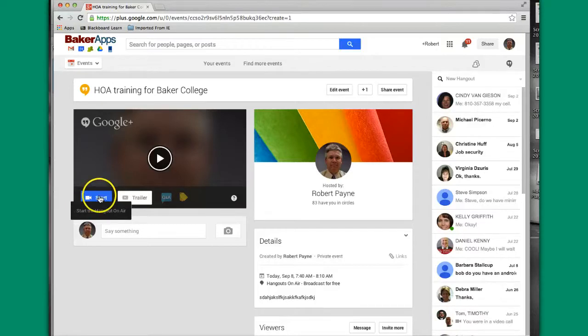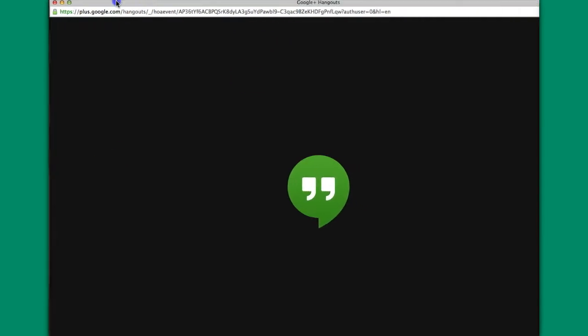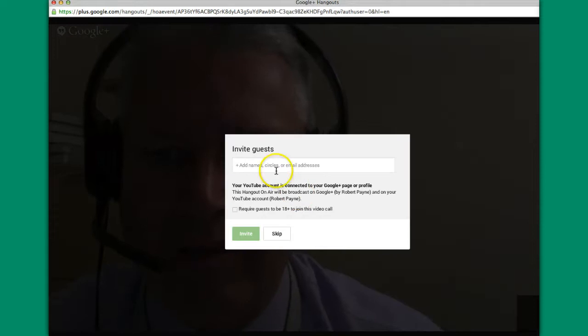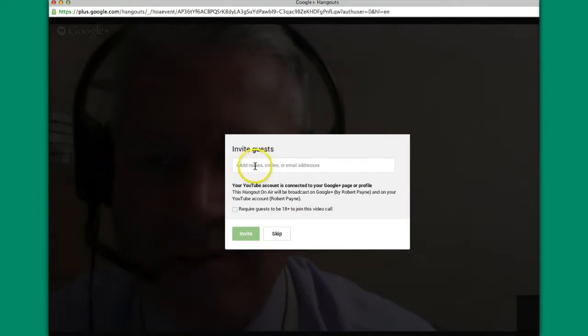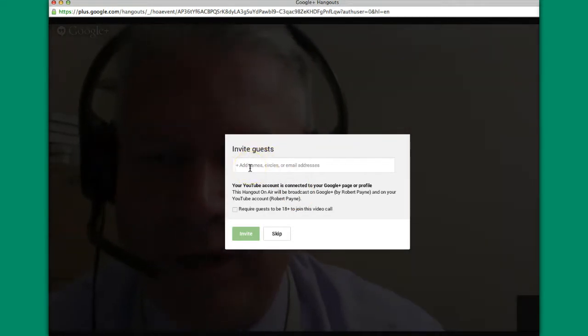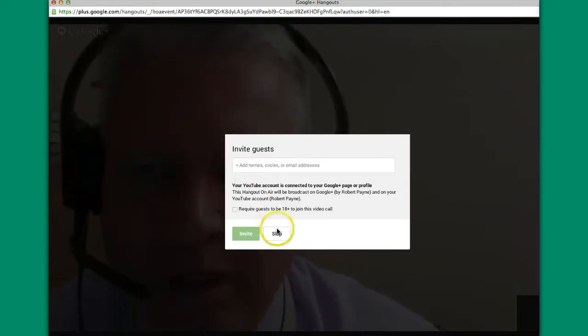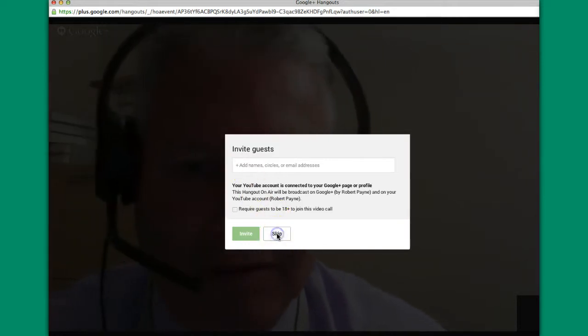So I'm going to do the start on air. Slide this screen over into my capture window here. I have an ability to add some additional guests if I want to. Let's say I thought of somebody, or we have the ability to put somebody in here once we're rolling. So I'm going to skip this particular step for right now.